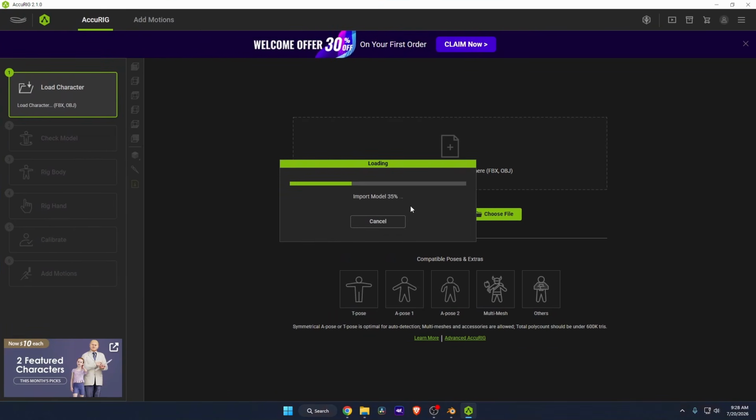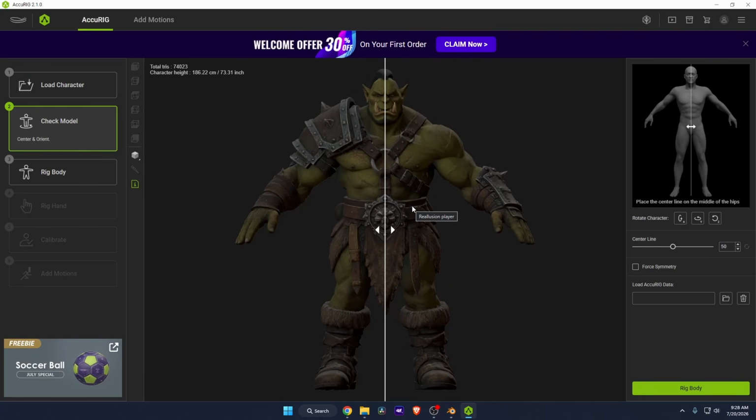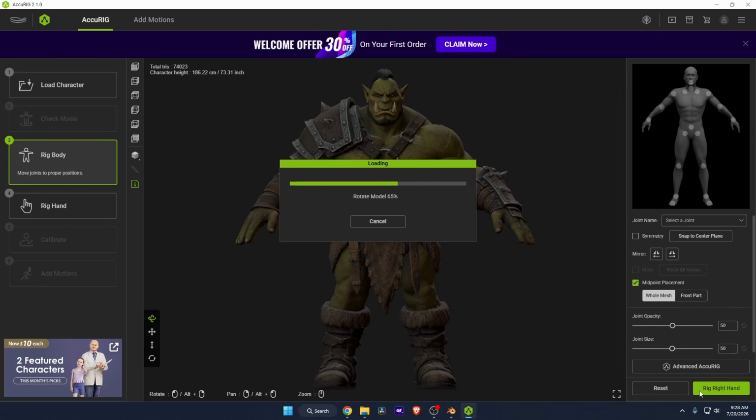Just like so, it'll go ahead and import the model, and this will allow us to rig it to the UE5 skeleton. This is very important because it will have that UE5 skeleton that we'll need. So over here, we need to check the model. Right now we can position this basically in the center. It's already done that. We can go ahead and click rig body, okay?